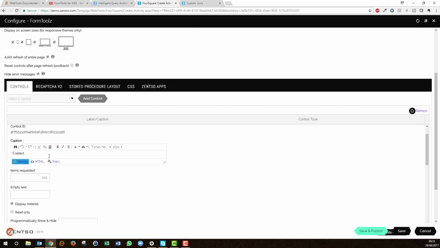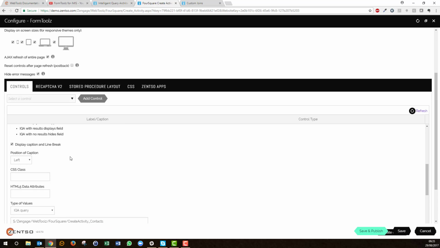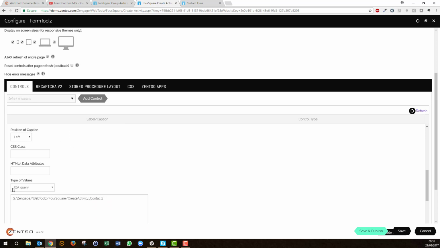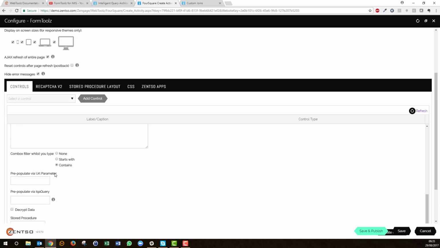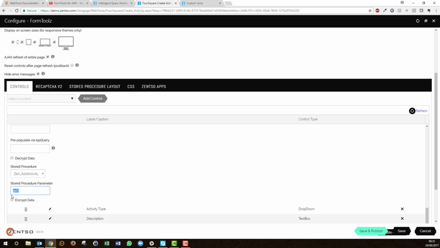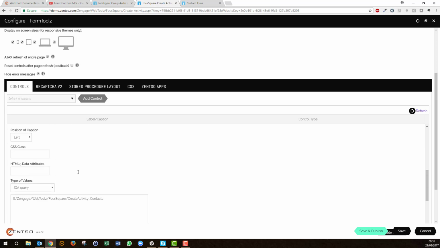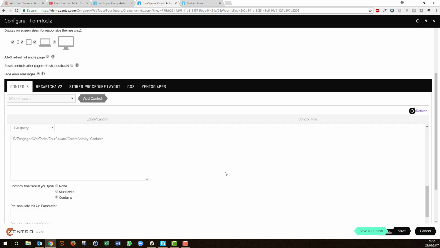I've got a caption, and it's automatically looking for 100 records. And it's looking at these values, IQA values, from this query, where those values contain the letters that I'm typing. And then what it's going to do is it takes a parameter called @ID and passes it to a stored procedure called zenActivity.